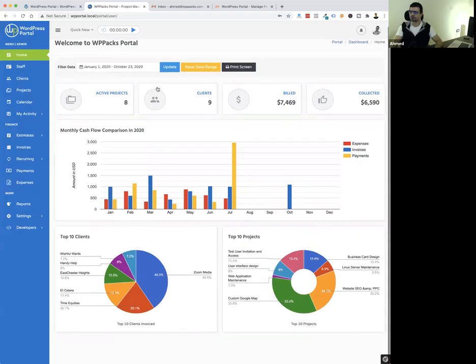And based on these dates, we have this matrix here. So we can see the monthly cash flow comparison, which compares 3 items: the expenses, invoices, and payments that we have received, divided into the 12 months of the year. So here we can see how much we have invoiced, how much we have in expenses, and how much we have collected.